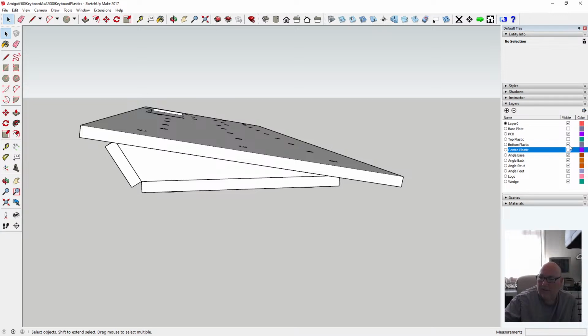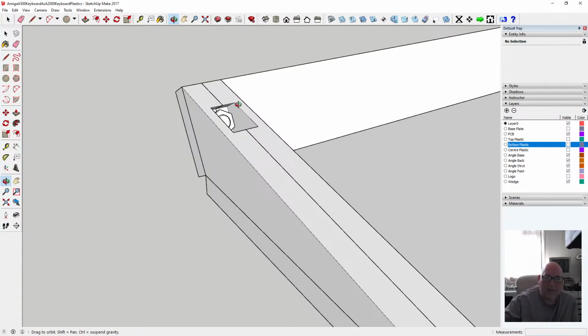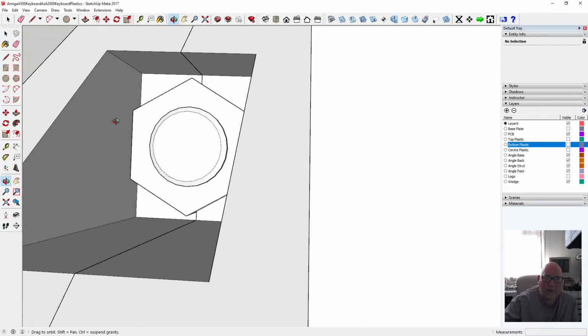Oh, let's take this bottom off. Something's weird with the colouring.